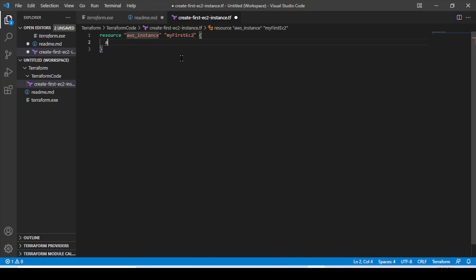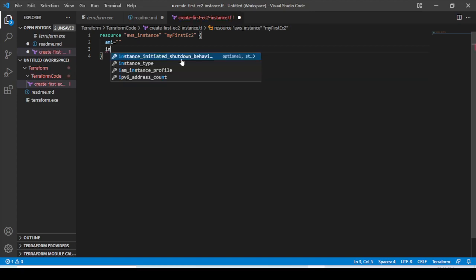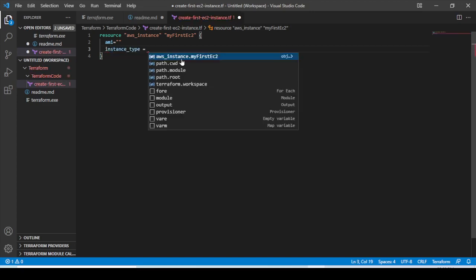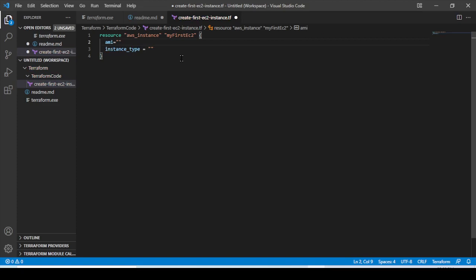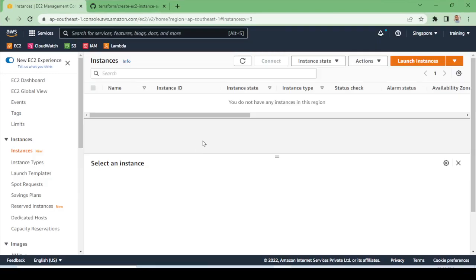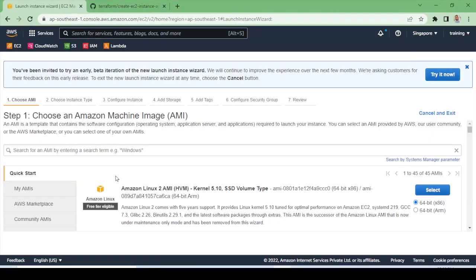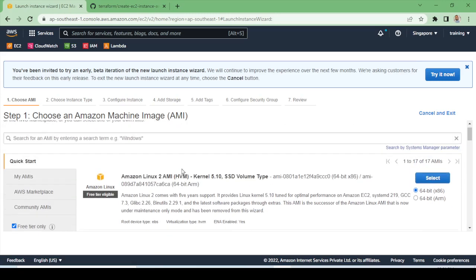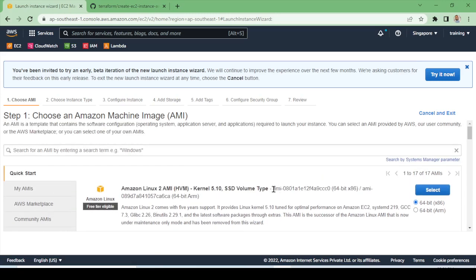To create an EC2 instance, we need to provide an AMI ID as a mandate and instance type. So these two details are mandatory at minimum to create an EC2 instance. So from where can we get the AMI details? Go to your AWS console. You can click on launch instance. So I will select free tier only. So here I select any one AMI.